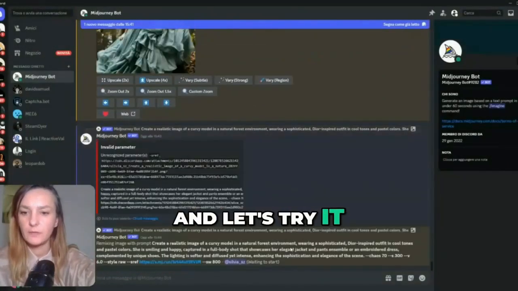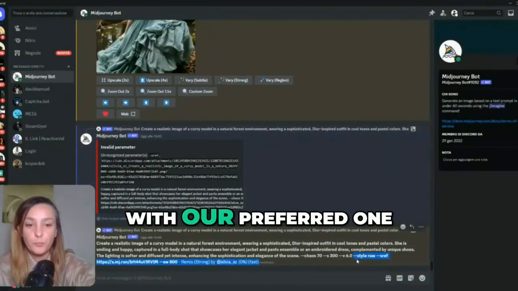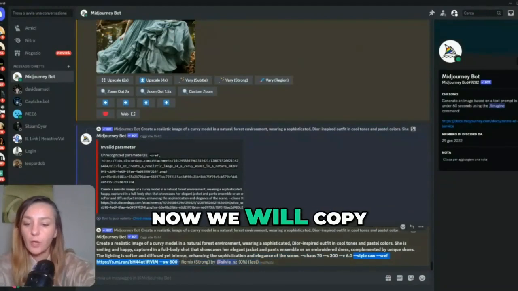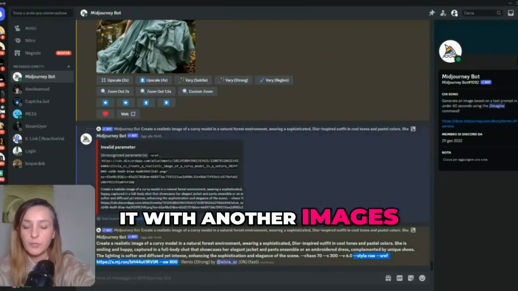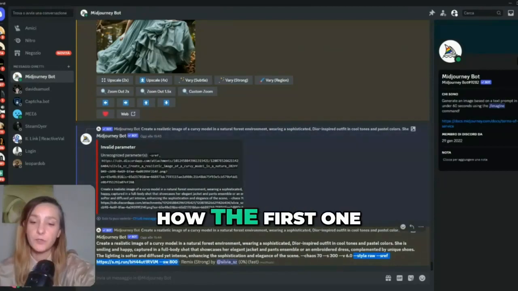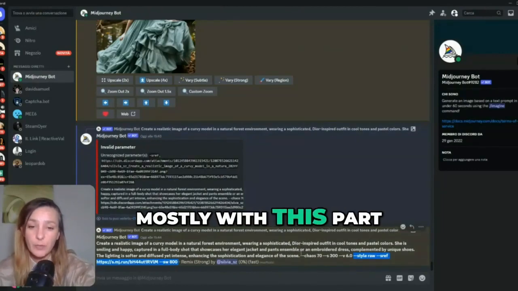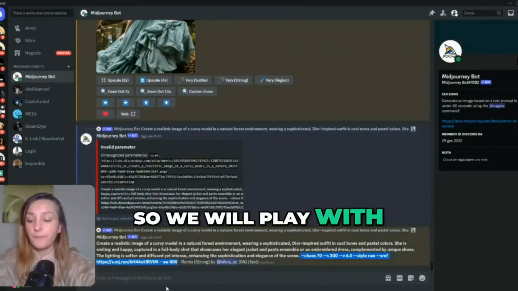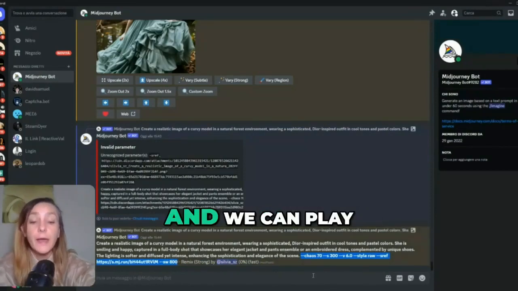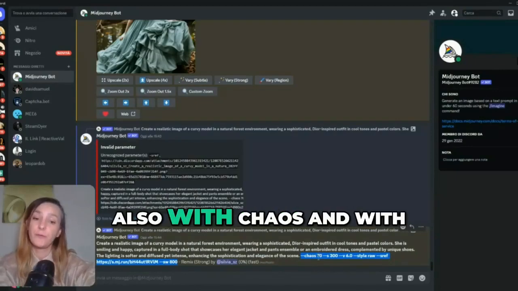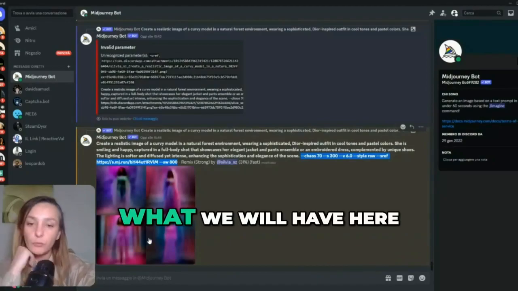And let's try it. And now we are remixing this image with our preferred one. Now we will copy this part of the prompt in order to use it with other images once we see how the first one will look. We will play mostly with this part. So we will play with strength, so this part, --sw 800, and we can also play with chaos and with stylize. Let's see what we will have here.